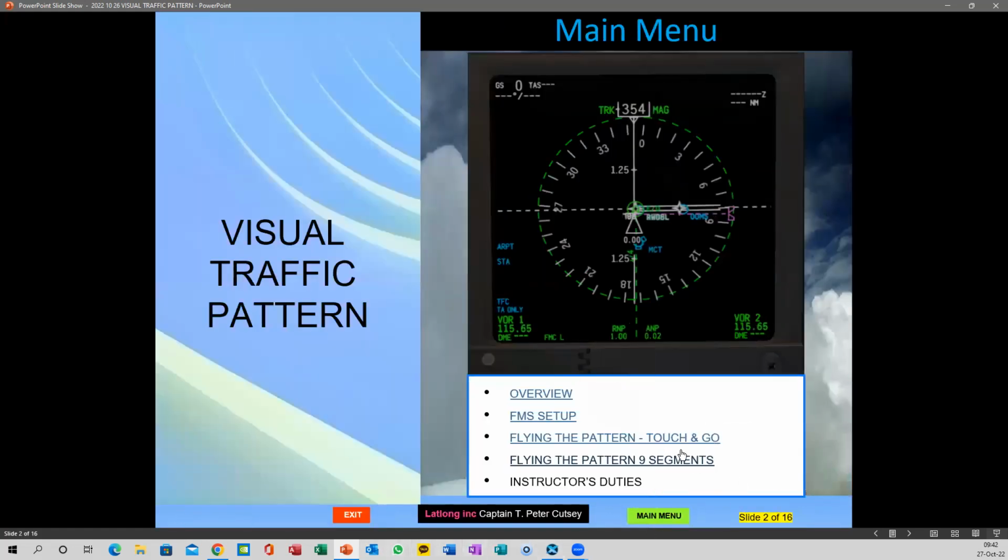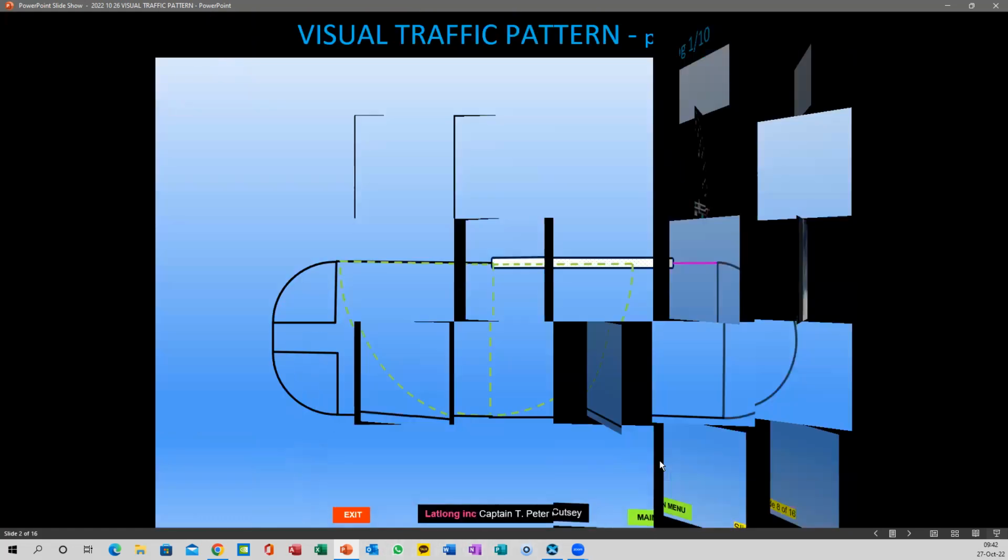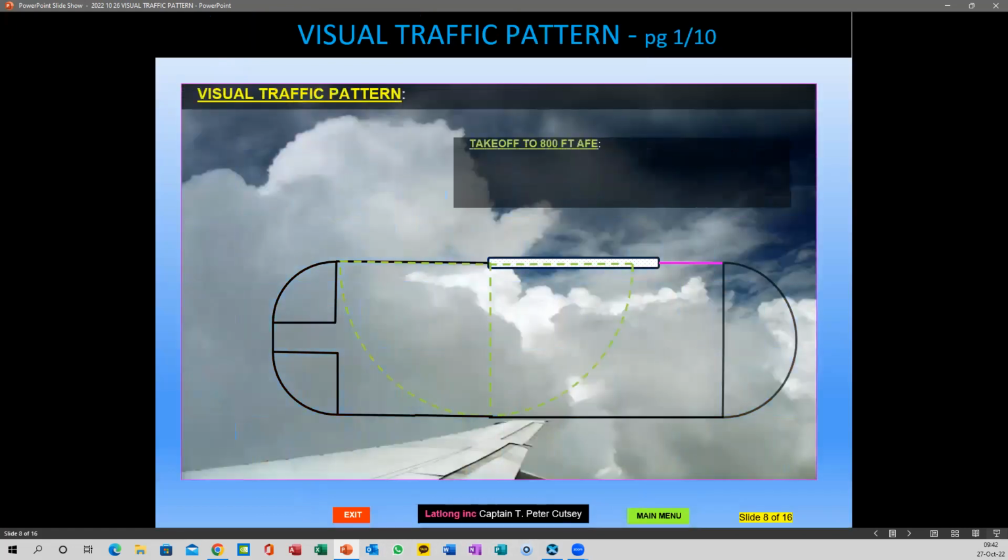Okay. All right. The traffic pattern I've broken down into 9 beautiful segments. There's the first segment. We're going to talk about that in the next video, which will be part 5. See you then.